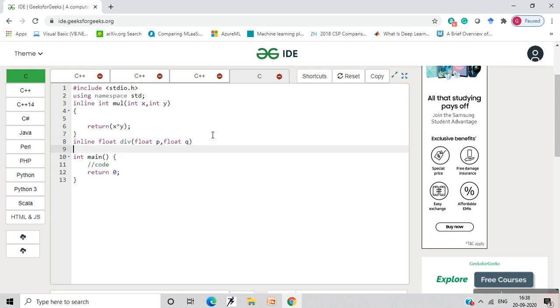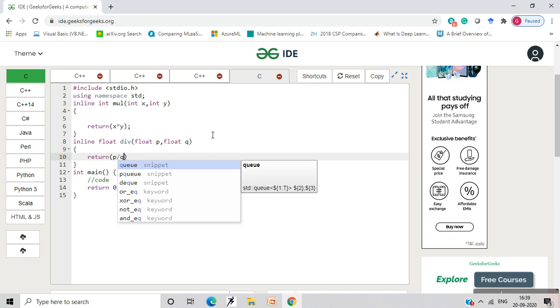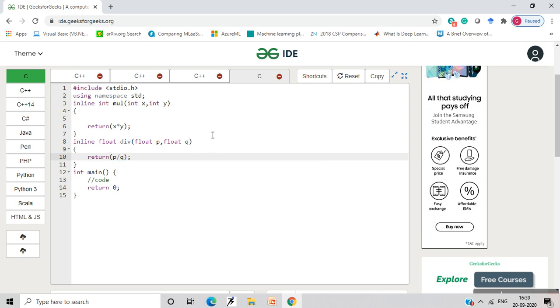And now I'm writing an inline function which is a division function. It is going to divide two numbers, like one number by the other. So here I'm dividing p by q and I'm returning the value to the place where it will be called, in the main function, of course. So here goes the code. I'll replace this comment with the actual code.